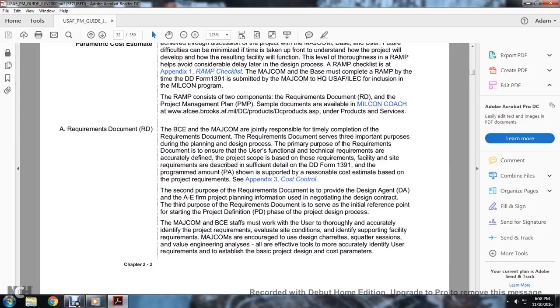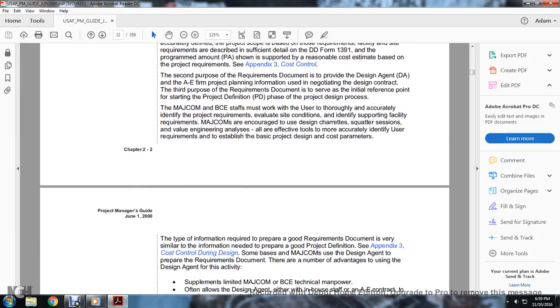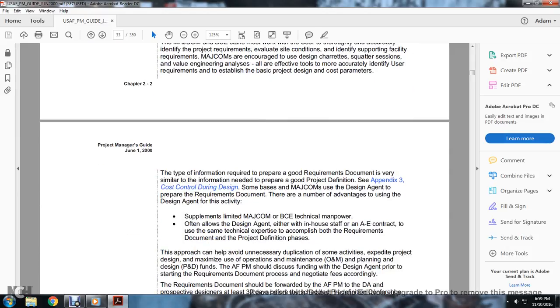The major command and the base civil engineers must work with the user to thoroughly and accurately identify the project requirements, evaluate site conditions, and identify the support facility requirements. Major commands encourage the use of design charrettes and squadron sessions and evaluate engineering analysis. These are also effective tools to accurately identify the user requirements and establish basic project design and cost parameters. The type of information required to prepare good requirements documentation is very similar to the information needed to prepare a good project definition. See Appendix 3, cost control during the design.